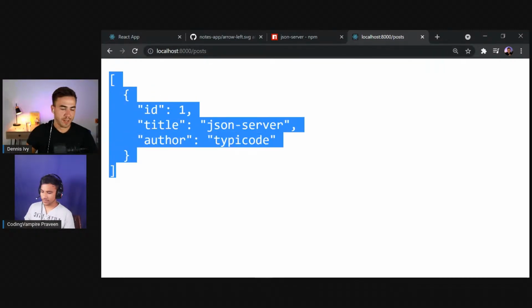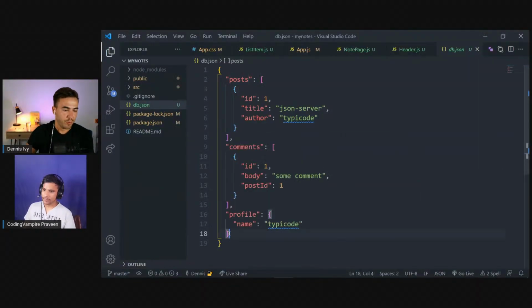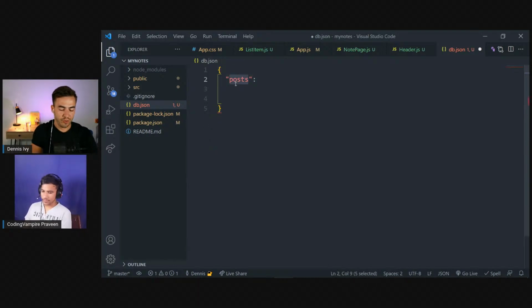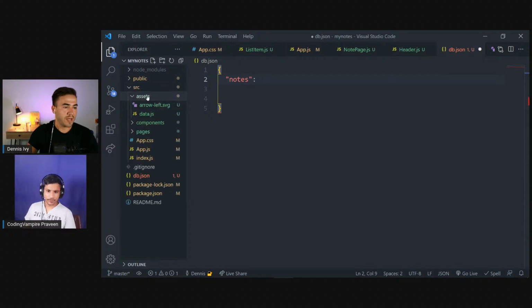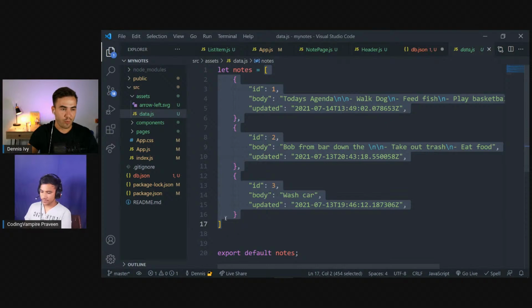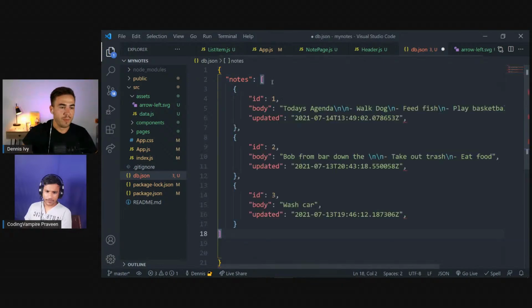So I want to change this up so I can actually use my data in here. So what I'm going to do is remove the profile. So this is all JSON data now. It's not just JavaScript. I can remove comments, and I'm also going to remove posts here. So what I'm going to do is change this to notes. So that's going to be my key. And then I'm going to go into my assets folder, data.json, and I'm just going to grab this array here. So I want to be able to render out my notes instead of the default data that we got. So we're now in db.json, paste that in.